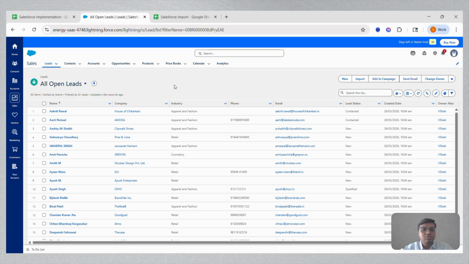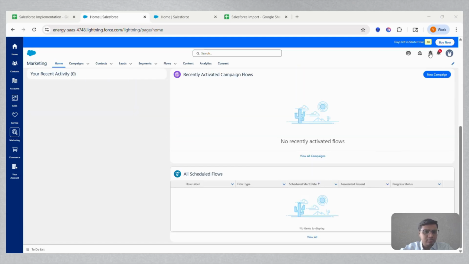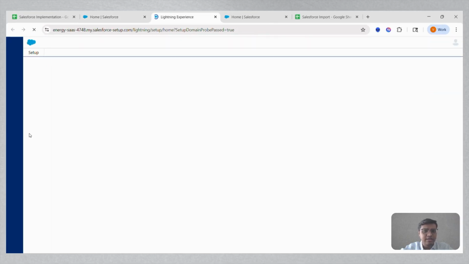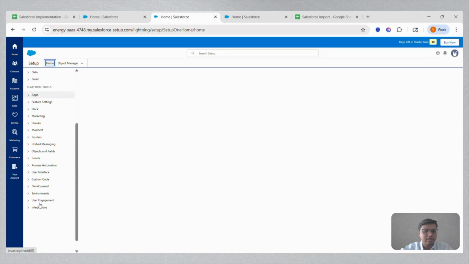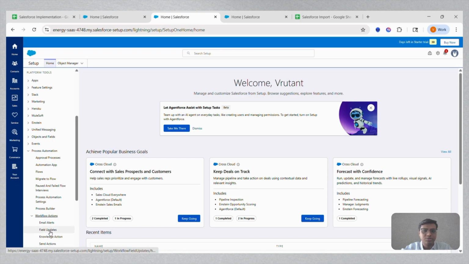Next comes automating certain basic things like say lead assignment rules or task reminders. So what you can do for that is you can go to the marketing segment wherein it will take you to the setup. Now in the setup, when you go to process automation, you will see that there are different things like approval process, automation app, flows that you can create. If there are any workflow actions that you want to do like email alerts, field updates, you can do that.